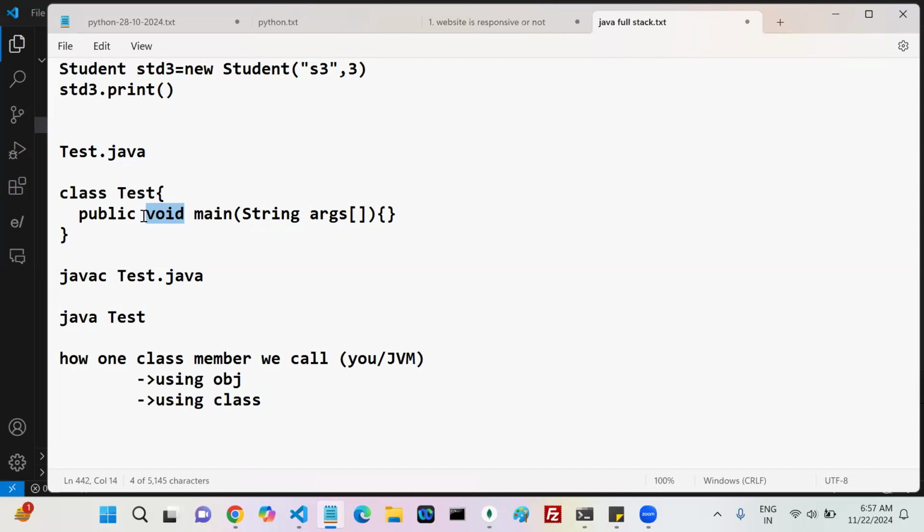The JVM, right? Every time the JVM has to create a new object for each class name, a bunch of objects. This is an extra burden to the JVM. That's the reason they said, hey, I don't want to create an object.